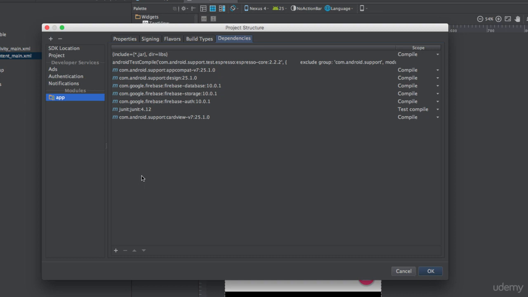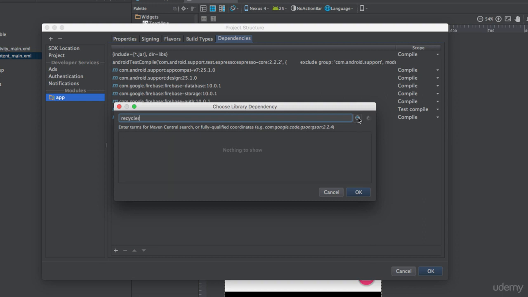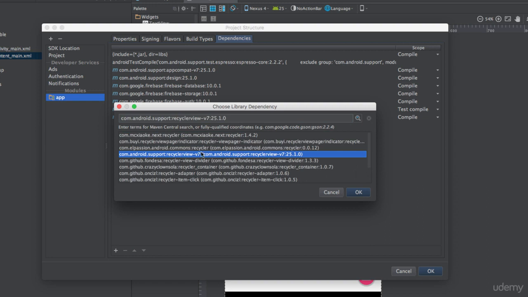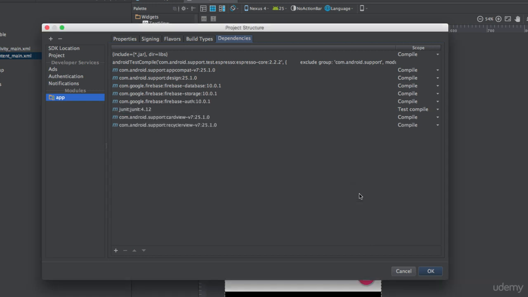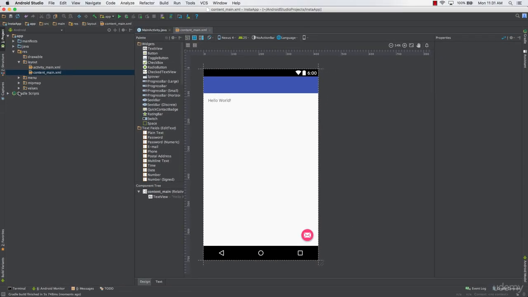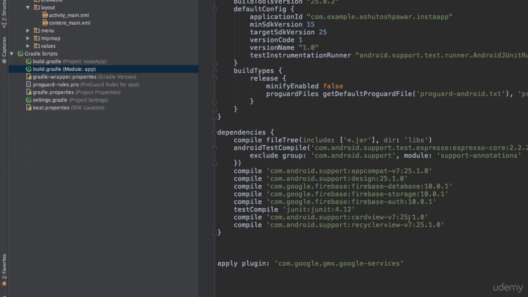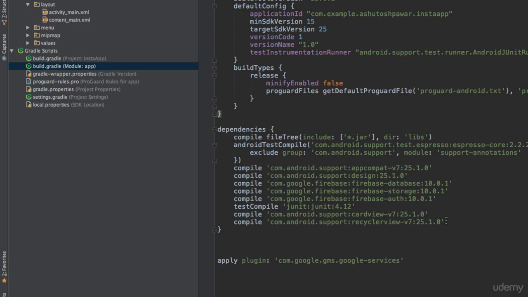So similar to the card view, we are also going to add the dependency for the recycler view as well. So simply click here, go to library dependency, and in order to add the dependency for recycler view, simply type in recycler and click this icon right here. And as you could see, this dependency right here is the dependency for recycler view, so simply click OK. And once these two dependencies are added, simply click the final OK button over here, and hopefully they are going to be added successfully to our application. Now the dependencies are added, and you could cross check by going to the build.gradle file, and as you could see, we have the dependencies added up over here.